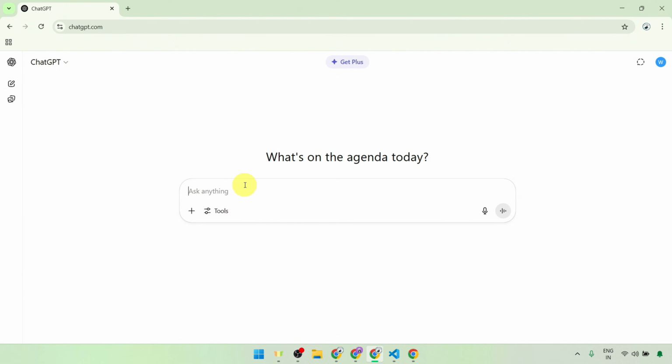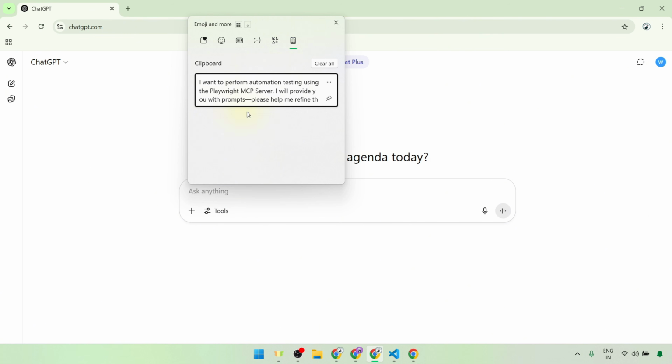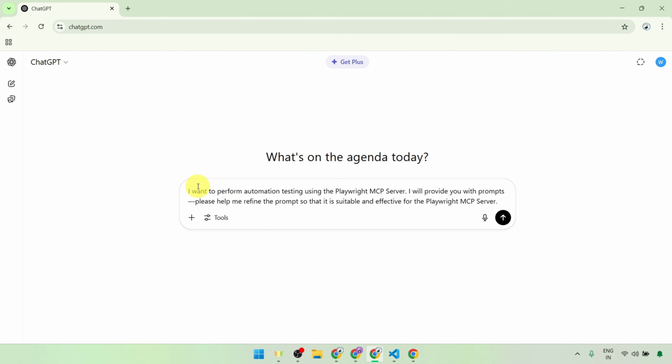So here I have already copied the prompt into the clipboard. Let me paste it. And here I have mentioned that I want to perform automation testing using the Playwright MCP server. I will provide you with the prompts. Please help me refine the prompt so that it is suitable and effective for the Playwright MCP server. So like this, you can provide a more descriptive prompt with your requirement. You can mention that you want the refined prompt broken into different steps, right? So like this, you can be more creative and descriptive, and accordingly, you will get the response. Let me send this particular prompt.